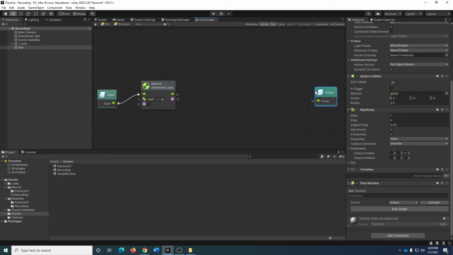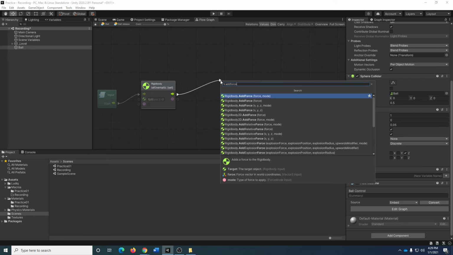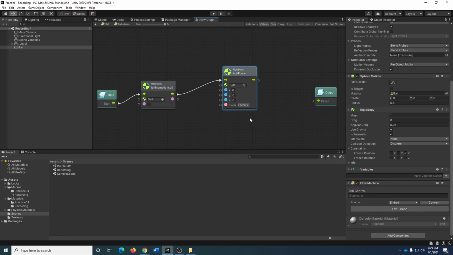Now I need to add a random amount of force. So if I stretch this out, and I type in add force, notice I've got a couple of different variations here. I'm going to take the add force XYZ mode for two very important reasons. The biggest reason is I want this mode option. Because as you can see here, there are 4 different types of forces that we can add to an object. These are important.